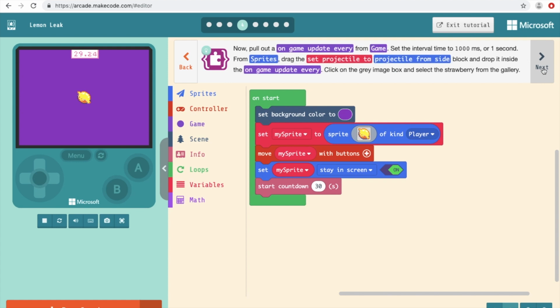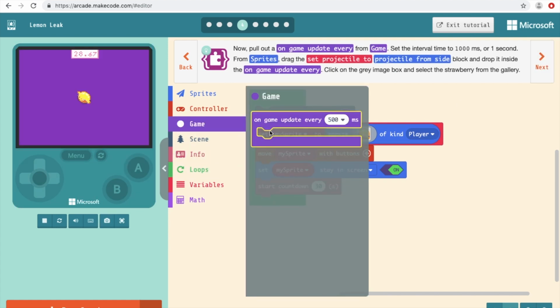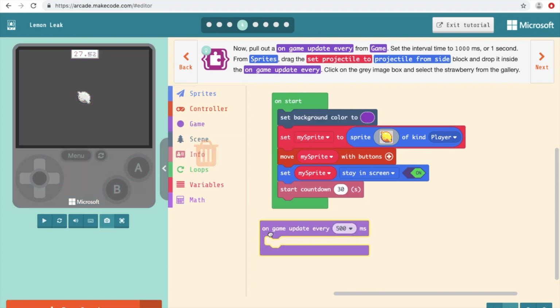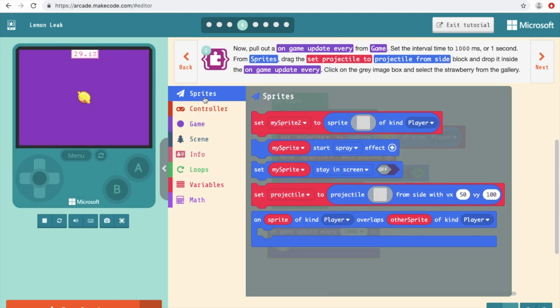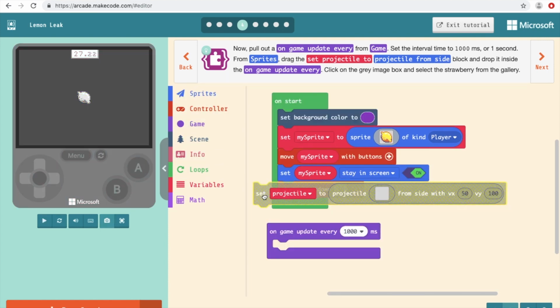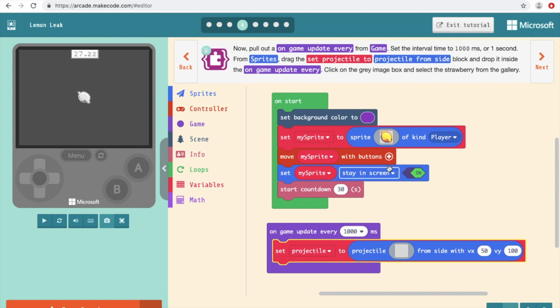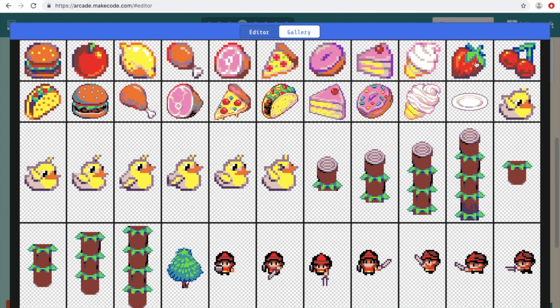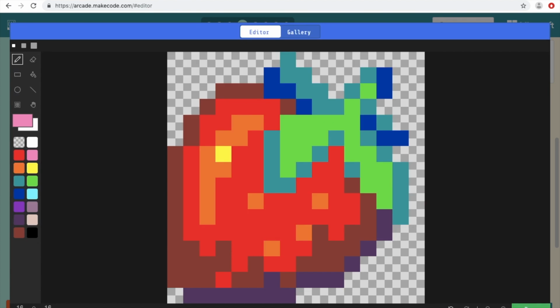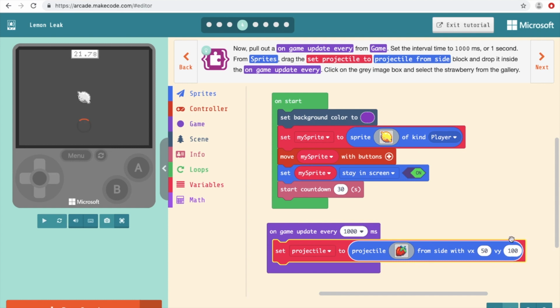All right, step 3. Now pull out an on-game update every from game. Change it to 1000 milliseconds or 1 second. From the sprites, drag the Set Projectile to Projectile from Side. Drop it inside the on-game update. Click on the gray image box and select the strawberry from the gallery. Strawberry is the bad guy in this game. Okay, we're done with that.